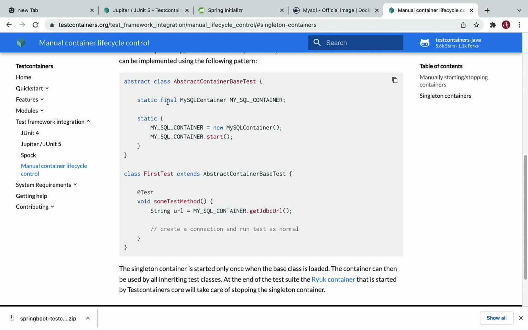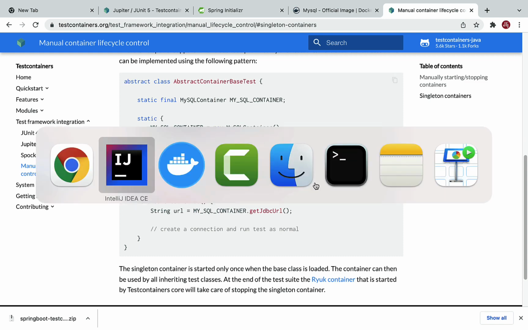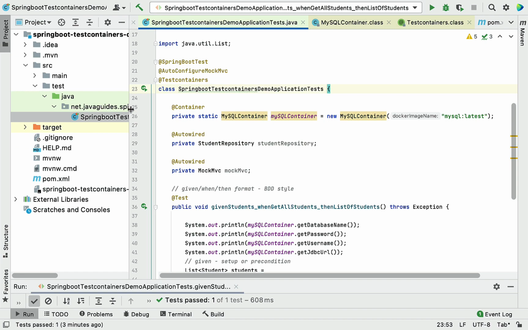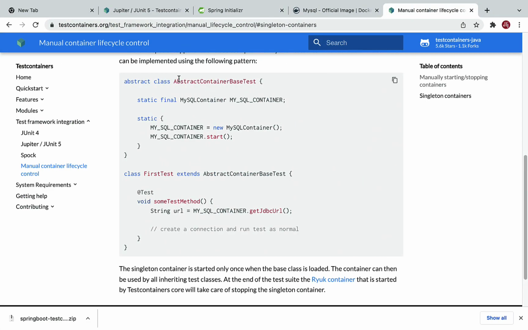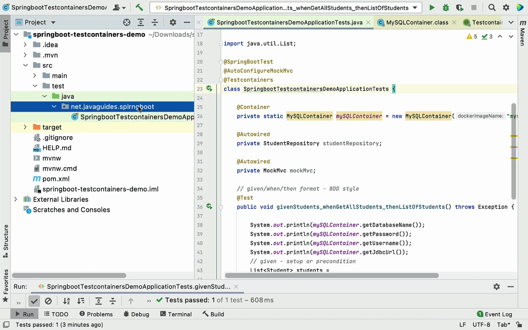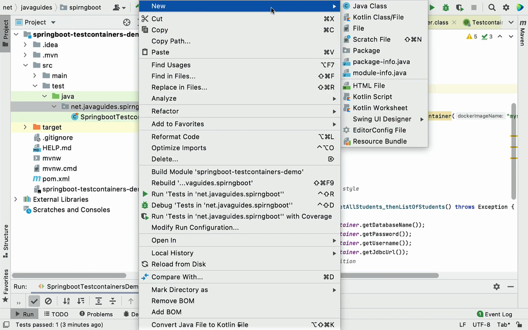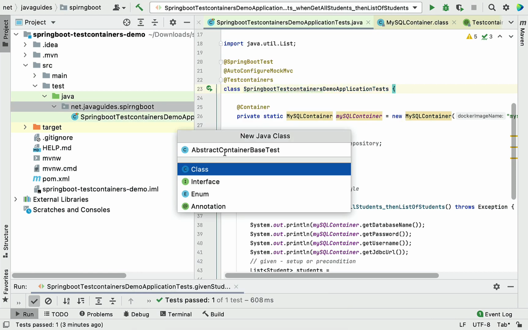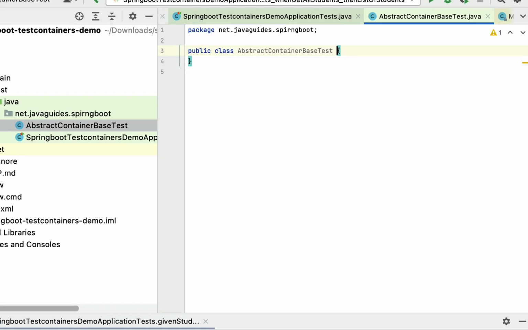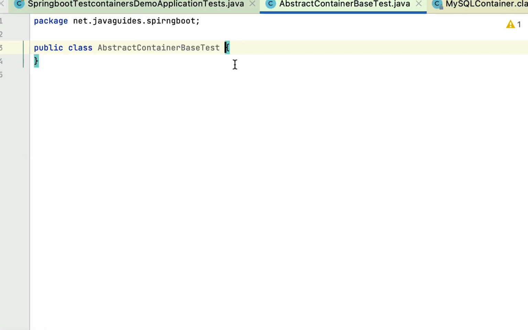Alright, so we are going to use something similar to this example. Let's head over to IntelliJ IDEA and create one abstract class. Let me copy this class name because we are going to create the same class name. I'm going to create a class, let's name it AbstractContainerBaseTest, and here we are going to create a singleton instance, right?